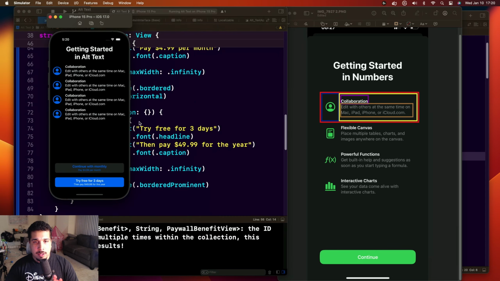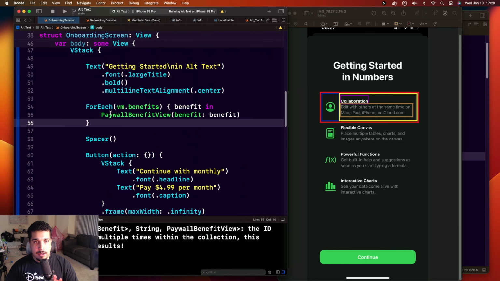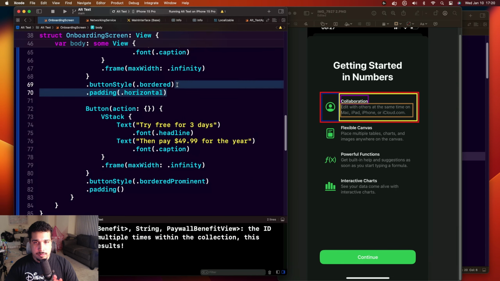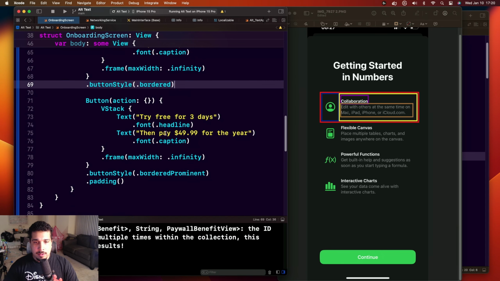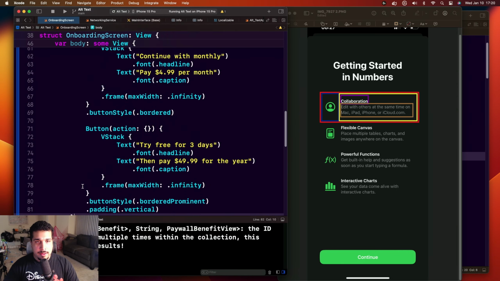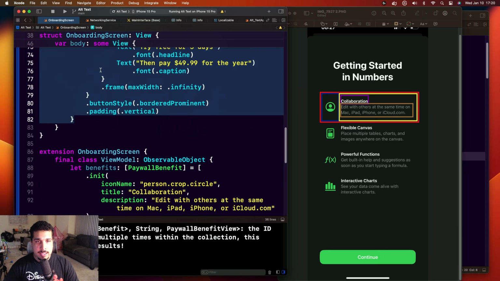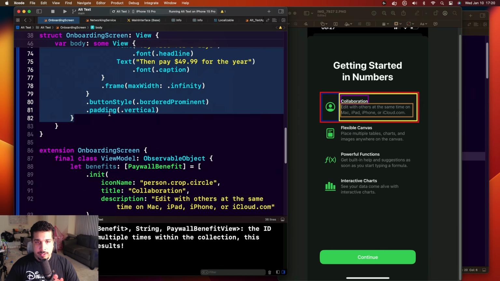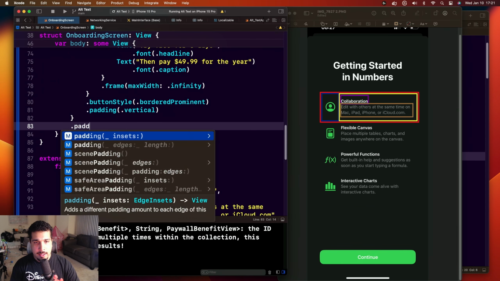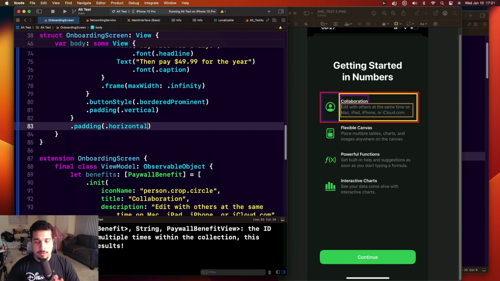Okay, so what we want is we want the entirety of this V stack to have padding. So we'll take this padding off. This will be vertical padding. And then on the entirety of this V stack, we will add horizontal padding. Padding dot horizontal.